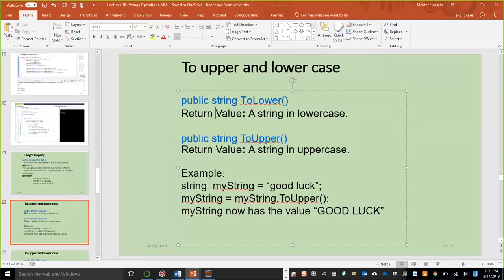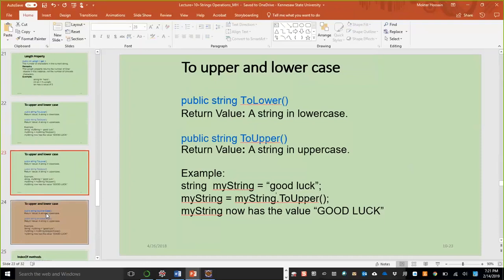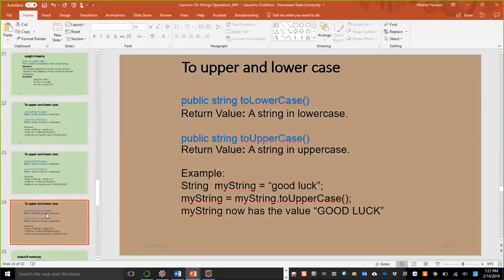Okay, there are some other methods that are very frequently used. For instance, ToLower converts a string to lowercase, all characters in lowercase, and the ToUpper method converts all characters to uppercase letters. If my string is good luck, the ToUpper method will return the value GOOD LUCK all in uppercase. These are very interesting things. I would like you to spend some time practicing, because string operations are very widely used, and you will see a lot of string operations.